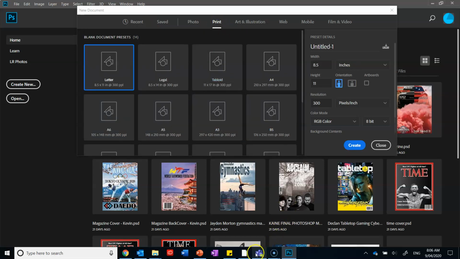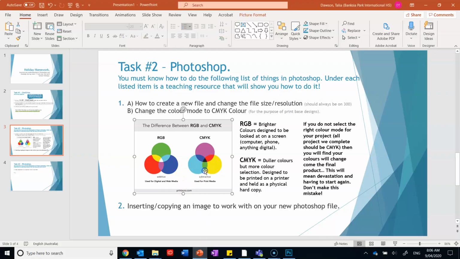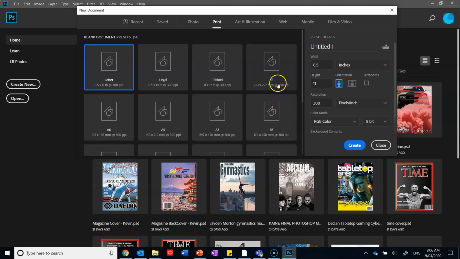Now, in the PowerPoint that I have uploaded to Daymap, I've gone through the difference between CMYK and RGB. Please make sure that you read through that and why it is so important. It is crucial that you get this right now at the very beginning. Otherwise, you will find that your colors will change at the very end when you export it as a PDF, and then there will be tears that are shed because all of your work, you essentially have to redo it, or it's just not what you like. So make sure that you are in print.